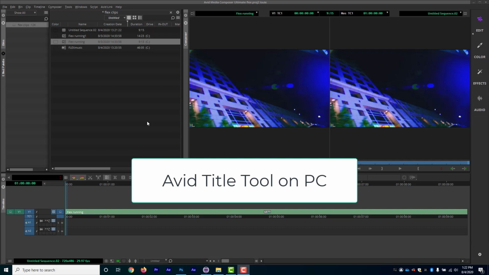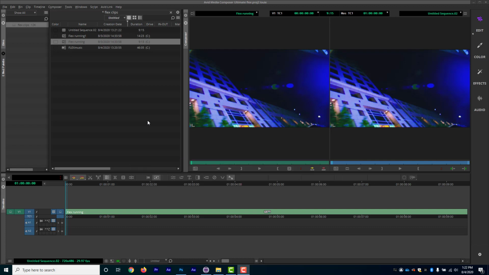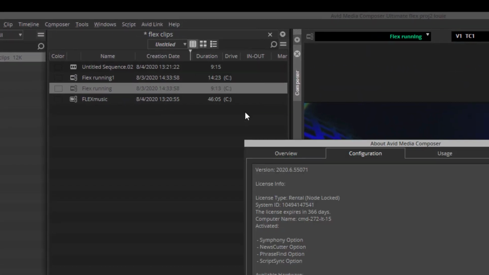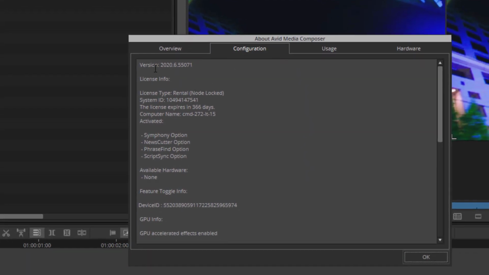Okay, in this tutorial for the PC version of Avid Media Composer, we're going to deal with the graphic tool, the title tool. Now, in this version of the Avid, to find out what it is, if I go to the Help menu, I can see About Avid Media Composer. And this tells me that this is the 2020.6.5 version of the software, okay?